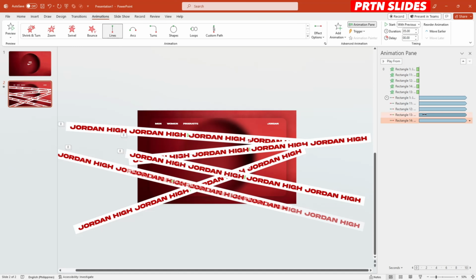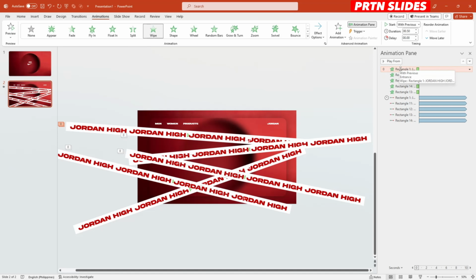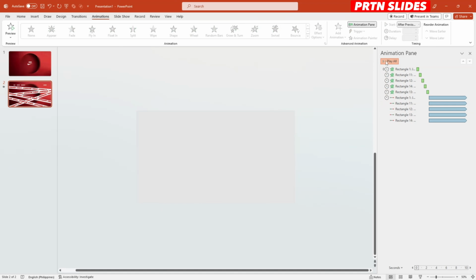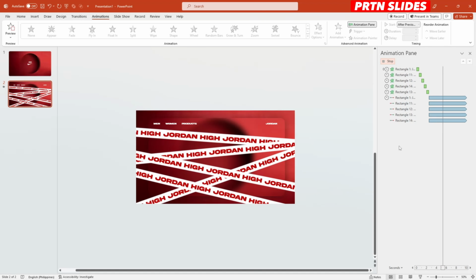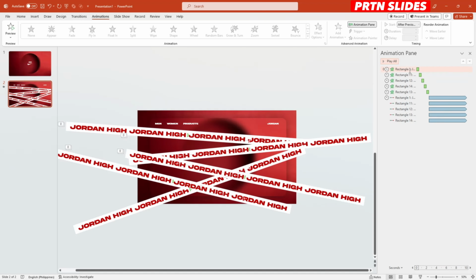Okay, so the next thing that you need to do is to select this entrance animation. So just do the same thing again, hit the first animation, hold shift and hit the last animation. And what we want here is to select start after previous. There you go. So when we hit play, it should look like this. There you go. But we would like to make it a little bit faster. So let's try to adjust the duration to 0.25.